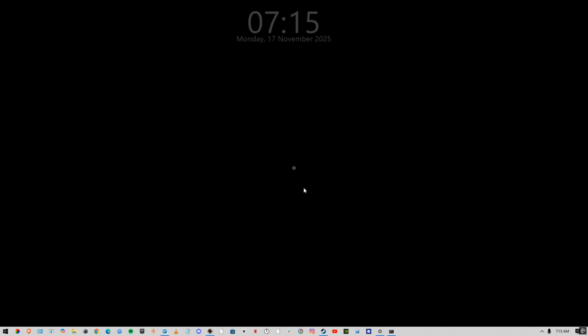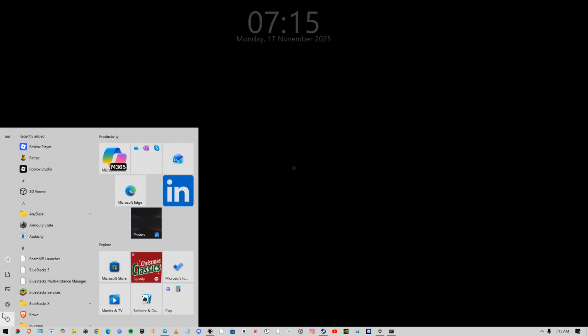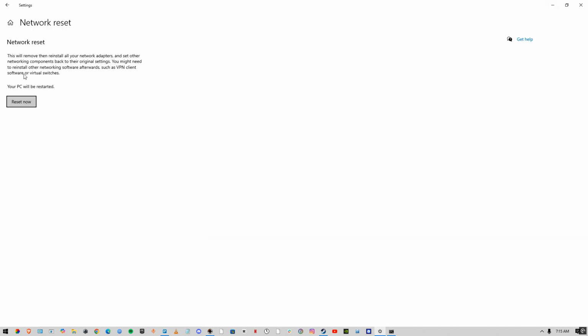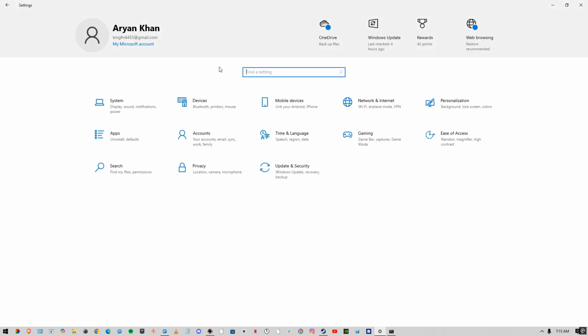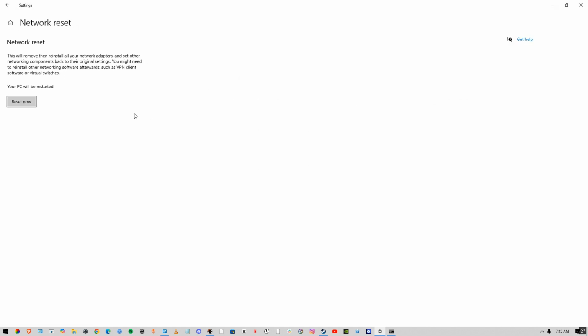What you can do is just go ahead and open up your Windows settings. Right over here, what you need to do is go back and type in network reset, which will be like this. Now right over here, you just gotta press on reset now. I don't need to reset because I don't have this problem, but you just gotta press on reset now. Once you've pressed on reset now, it will reset.